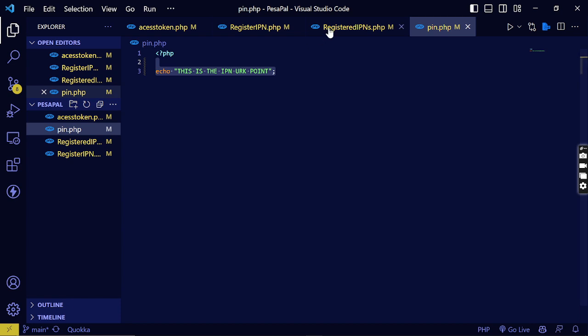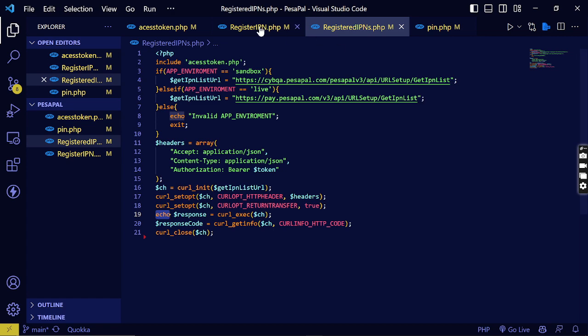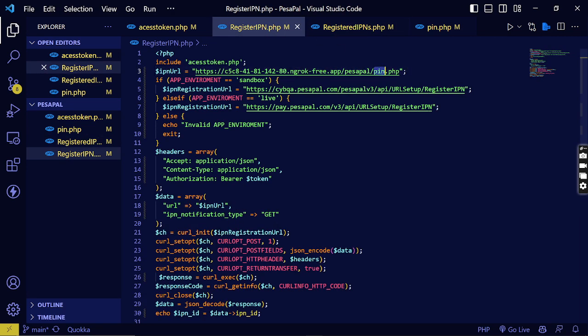Let me rename this register IPN. Let me rename it to callback so that it makes more sense. Let me just do that, then copy that, then I will rename this again, setting it as callback. So here I'm showing how you can receive, on your IPN URL, the registered IPN URL, the callback data that will be sent with JSON.